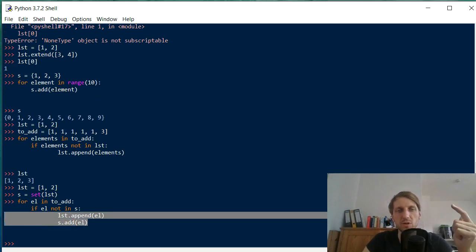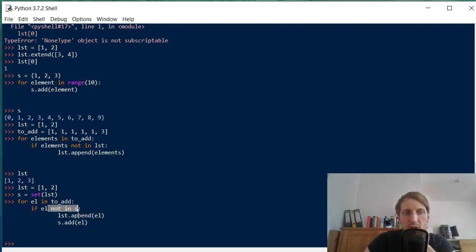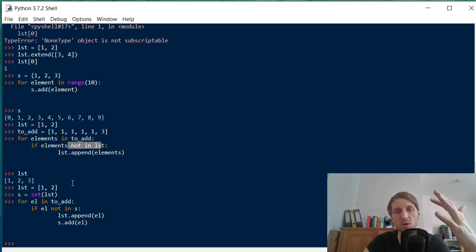So you see you have to do two add operations, one for the list, one for the set, but it's more efficient for larger lists, because here we check membership in a set, which has constant runtime. Here we check membership in a list, which has linear runtime each time we call it. Each time we call this, we have to go through the whole list, and if the list has 1 billion elements, then you have to do 1 billion operations in the worst case to check whether the element is in the list or not.